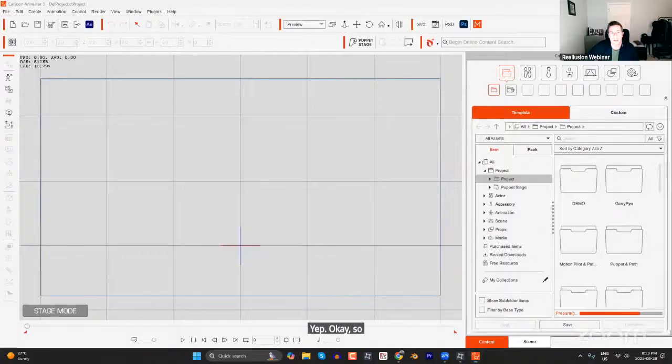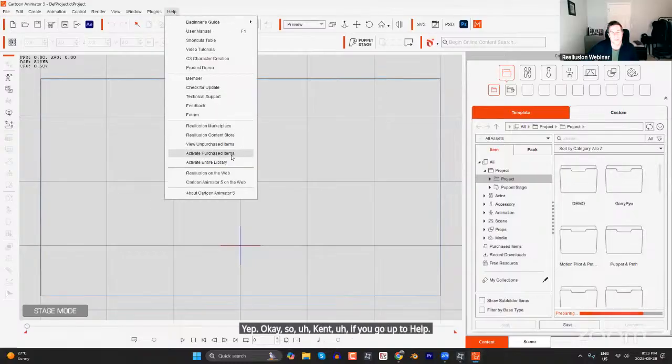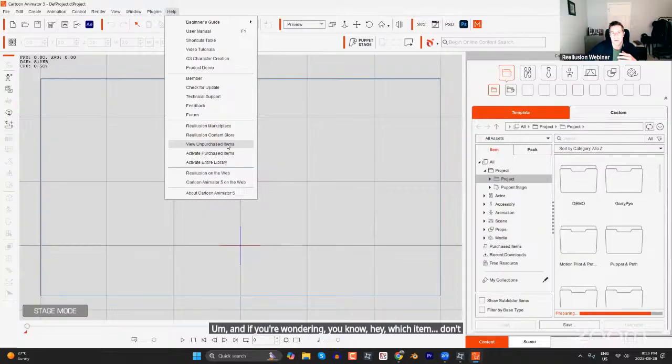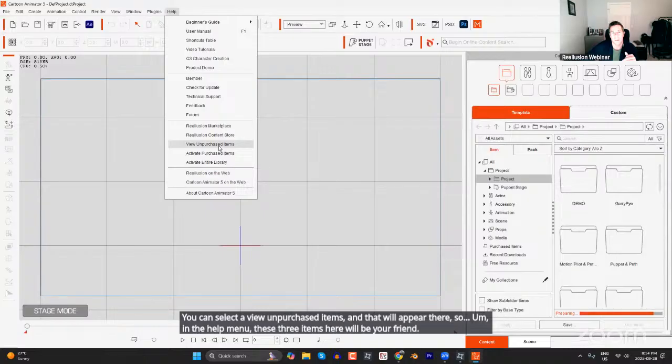Okay, so let me just share my screen real quick. There you go. Okay, so Kent, if you go up to help, you can see this one here, activate purchased items or view unpurchased items. So if you're seeing a watermark in your screen, you can activate an entire library. If you purchase the item while you're actually using Cartoon Animator, then you want to select activate purchased items. And if you're wondering, hey, which item don't I have? Which item have I not purchased? You can select view unpurchased items, and that will appear there. So in the help menu, these three items here will be your friend for getting rid of watermarks.